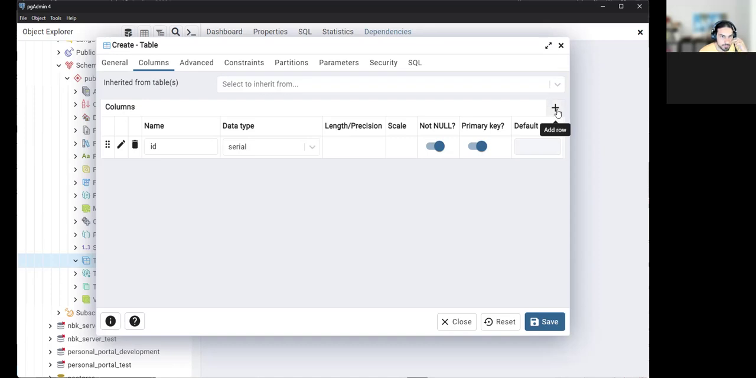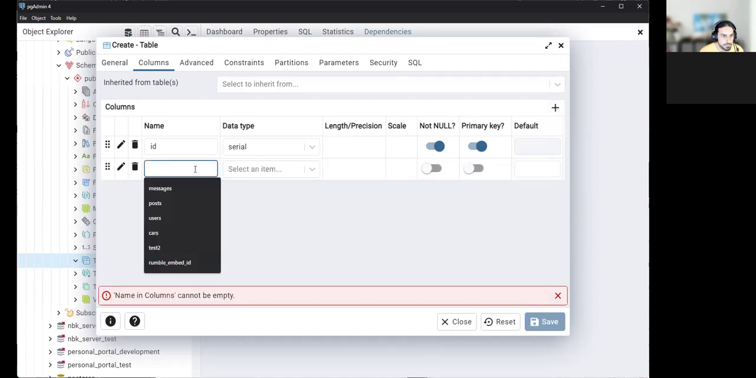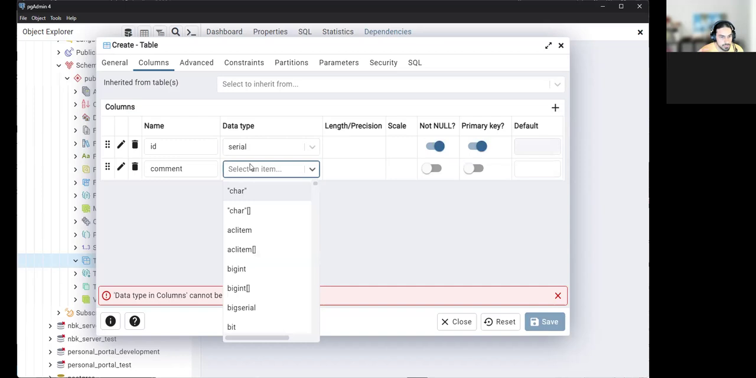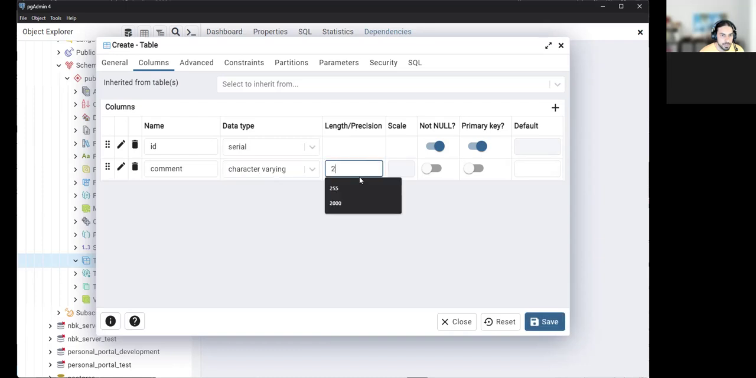And then you can press plus to add more. Maybe you want a comment, which is basically what the user types. It could be varchar, but if you type varchar, it doesn't find it. Why? Because you've got to say character varying. And then 255 for length. That's the parentheses of varchar. And if you want to make it not null, do you want to allow empty comments? I wouldn't think you would. So I'm going to say not null. It's not primary key. We don't need default value. And you can keep going.